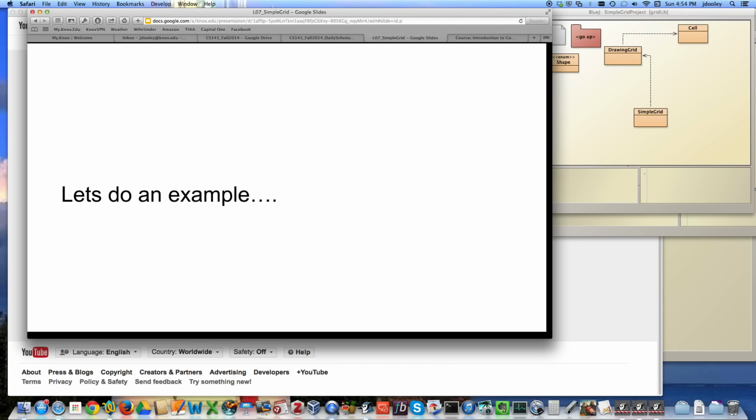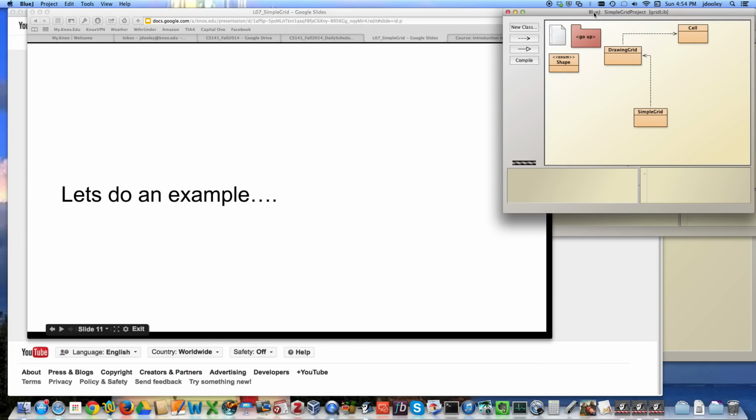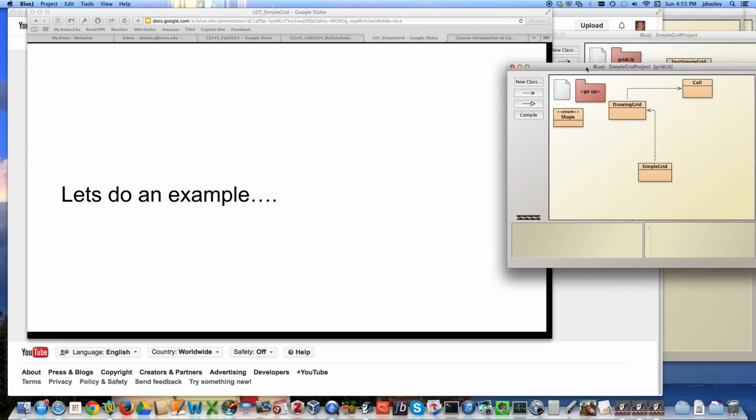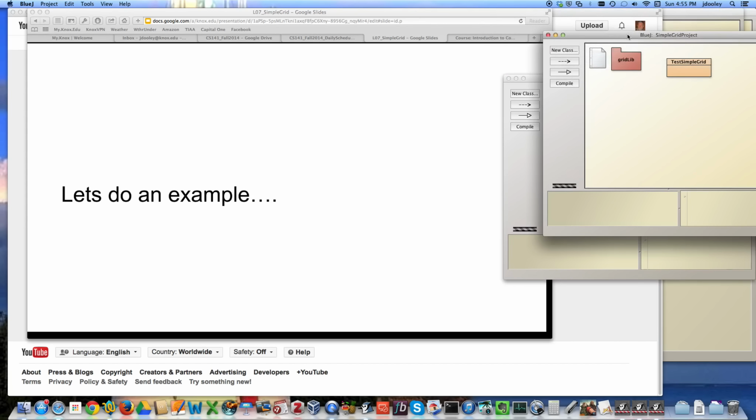So let's take a look at an example here. So here is the actual package, the gridLib package. And these are the four classes that we talked about. There's cell, there's shape, there's drawing grid, and there's SimpleGrid. We don't care about anything except SimpleGrid. In fact, we're not going to use the package itself. What we'll use is something like this.